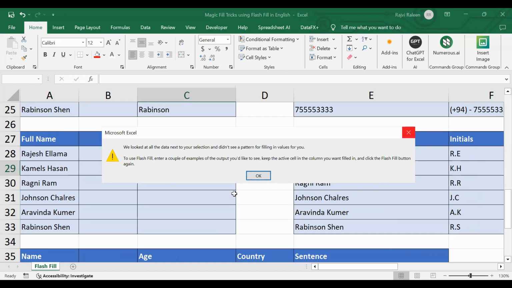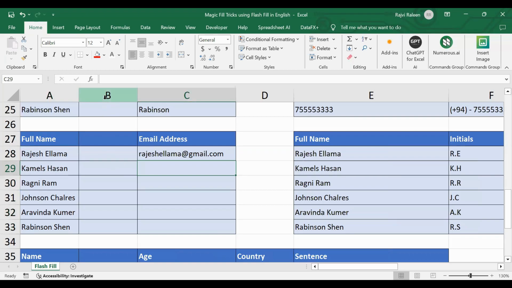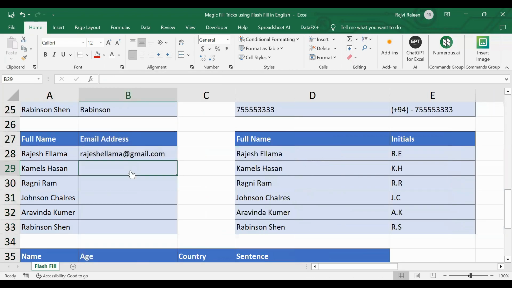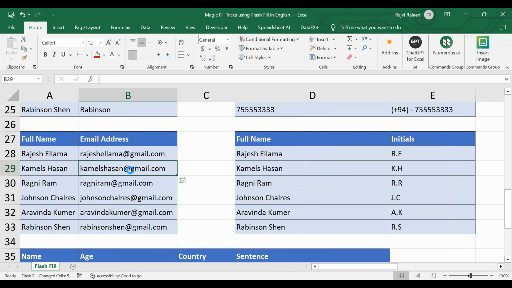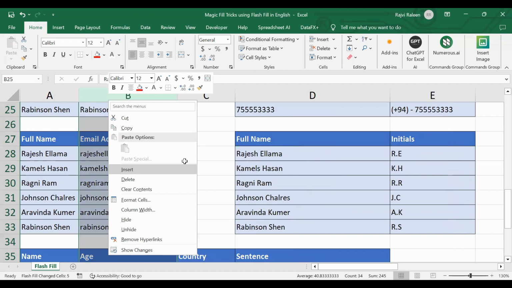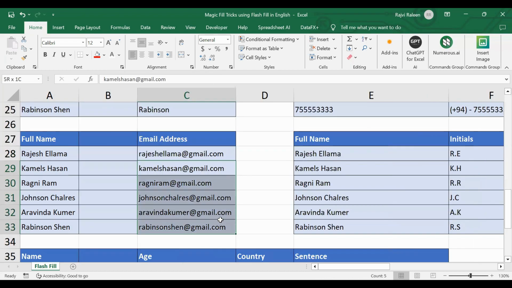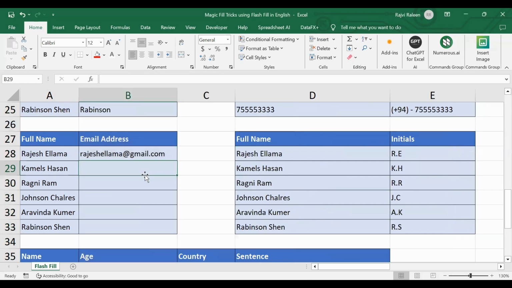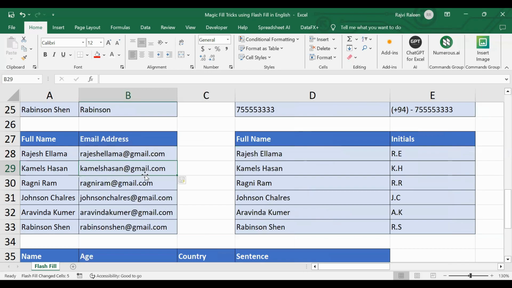Flash fill: if you give any gaps before that, flash fill will never work, right? It should be continuous. If you remove this column, now it will work. If you press Ctrl E, now it will work, right? If you have any gaps, it won't work. I will show you again, right? Now if you press Ctrl E, it won't work because there is a gap. If you remove this gap, now if you apply Ctrl E, it works perfectly.